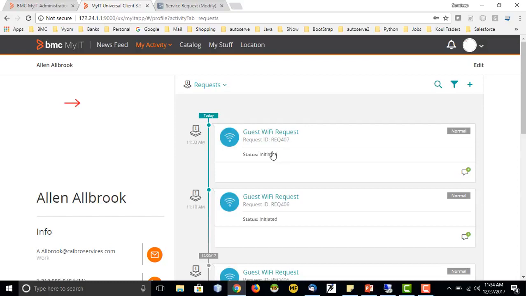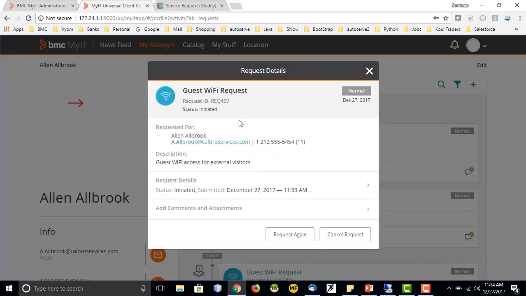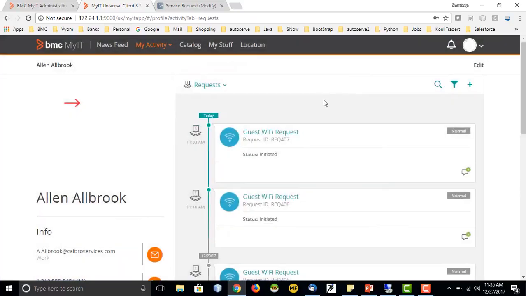Now let me click on this particular section. So you can see these are the request details which are visible here, like guest Wi-Fi access for external visitors, and then the details of this particular request. In case I want to request again, I can do it from here, or if I want to cancel this request, that also I can do from here. So this is a section which will show me all my requests which I have submitted and the status of those requests.